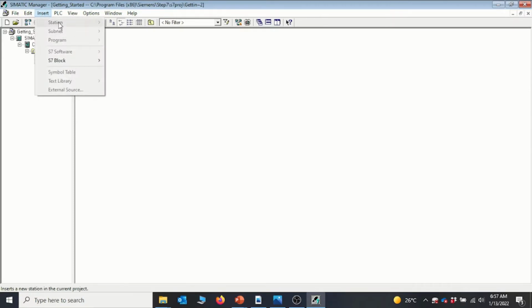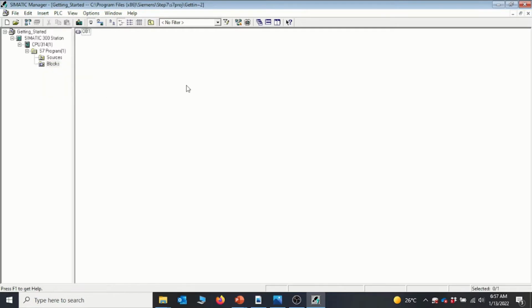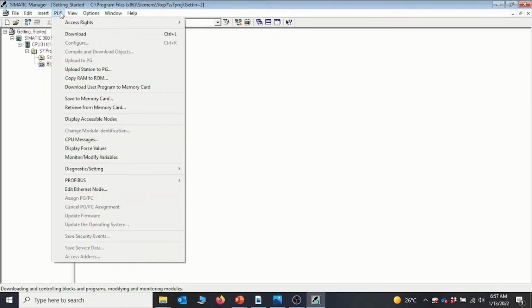Insert. Okay, so we can insert stations, and we can insert S7 blocks using the insert menu. We have the PLC menu. Here we can do our downloads. So on the PLC side we can do our downloads, and also do modification. We have monitoring. We can modify variables. We can also monitor variables using the PLC menu.